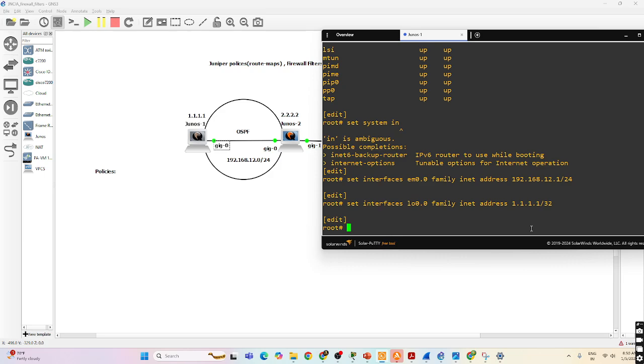Now I need to configure OSPF. In Cisco, you have to enter the OSPF domain and advertise these two networks in OSPF. Now in Juniper, you're not advertising the network, you're advertising the interface. You are enabling OSPF on the interface so that whatever IP address is on the interface will be advertised into OSPF. Understood? In Cisco, we are directly advertising the IP addresses, but here it's not.